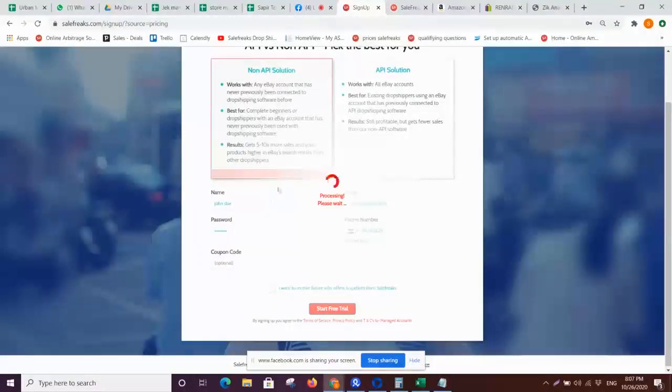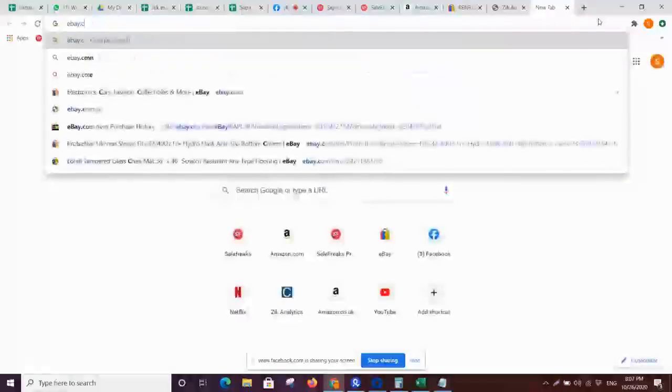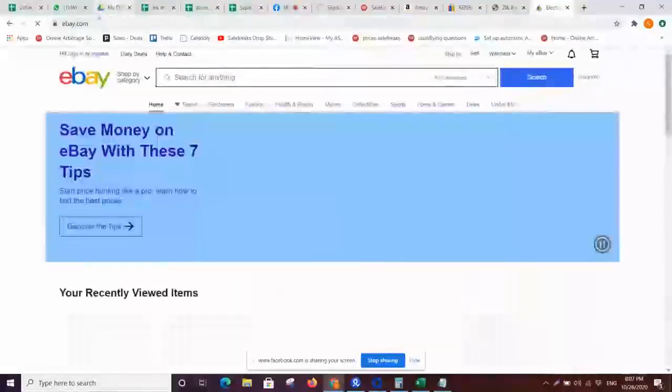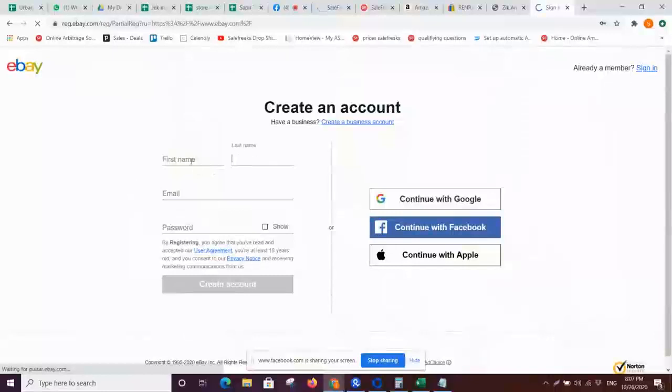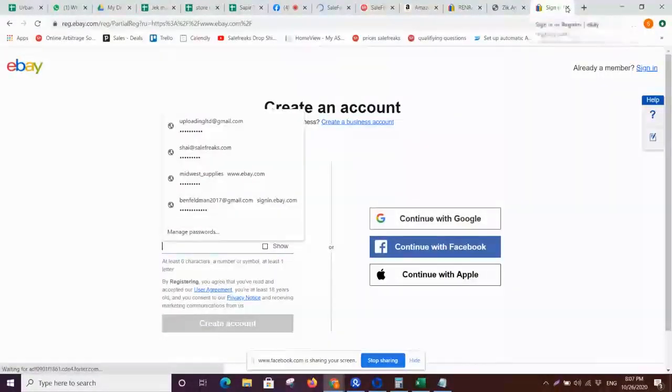Of course, before you go ahead and open a SaleFreaks account, you should have an eBay account. I won't go over how to create an eBay account because it's very simple. You just go to ebay.com. If you sell on the US market, of course, you register and put your details right here, and you create an account.